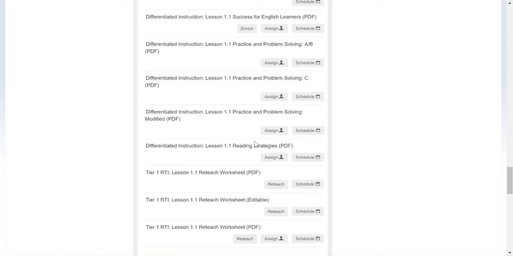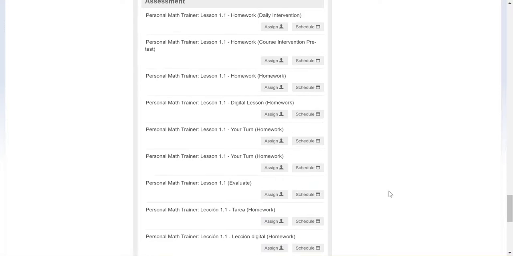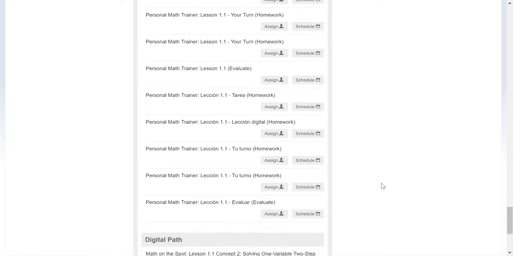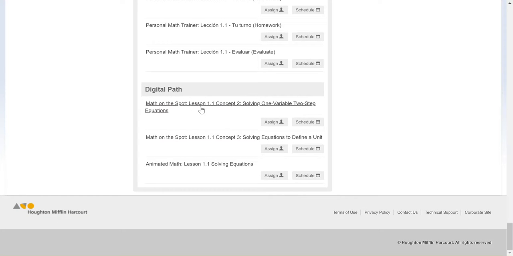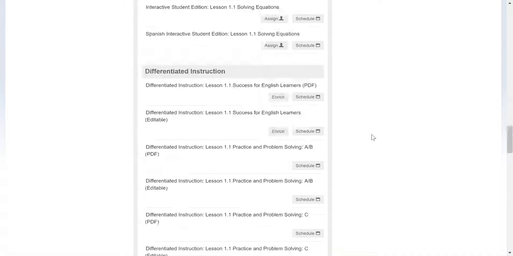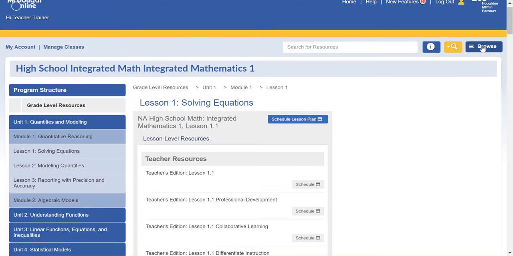Please be aware that if you assign something like a PDF or something like a web page that's not meant to be interactive, it's oftentimes hard for students to complete that digitally. So you want to be mindful of what you're assigning for students to actually complete digitally. The personal math trainer is a great way to personalize things for students. And there are even some math on the spot videos to help students with further understanding skills or reviewing skills. So basically anything that you can find with an assign button you can give to students, but make sure you check what it is you're assigning.